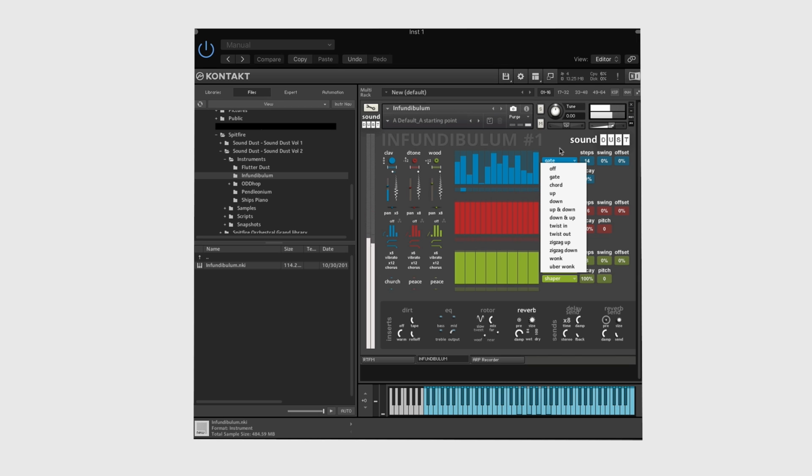Let's try some of the different settings. This is gate. Let's hear what chord sounds like. Or one of the arpeggiator settings. You can hear there's a whole host of different options there.